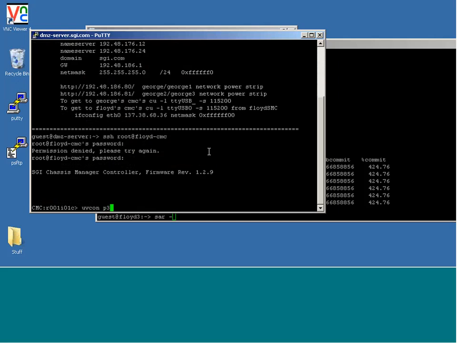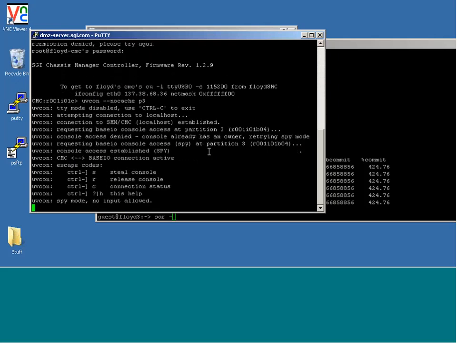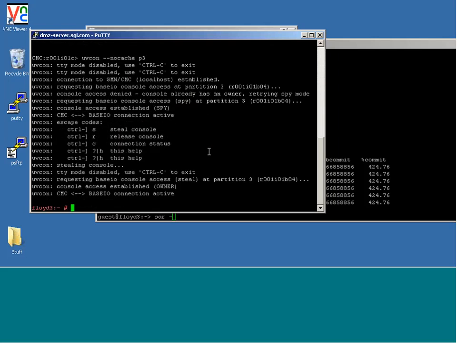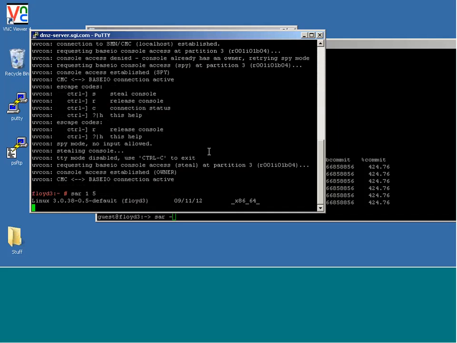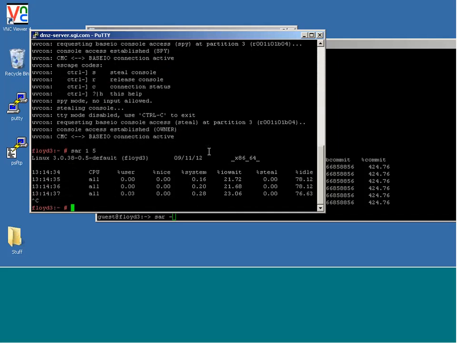Let me do a dash dash no cache. I don't want to see anything there before yet. I hit return, and Control-] S to steal. I'm able to get a prompt back. Let's just see here, SAR. I am running right now. Still have high IO wait time, no real system time. Let's see if I can connect in.